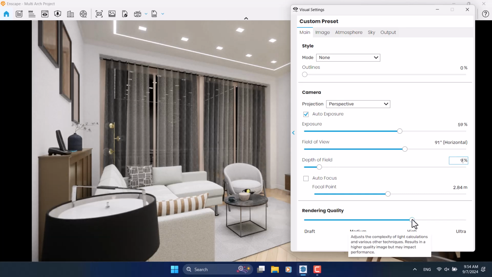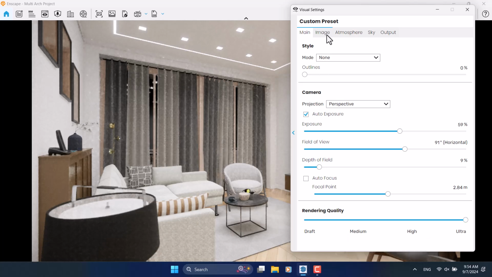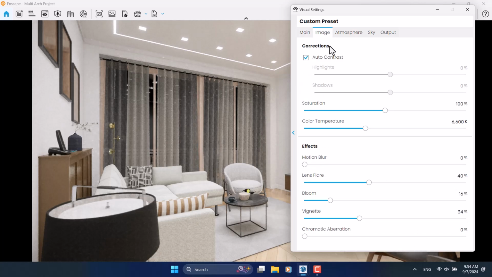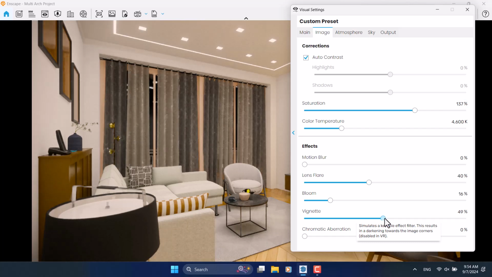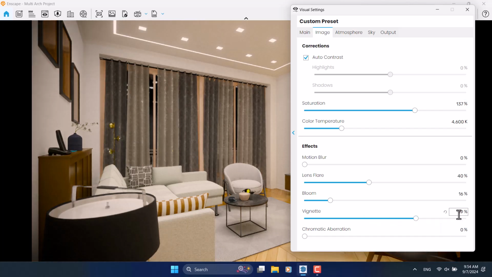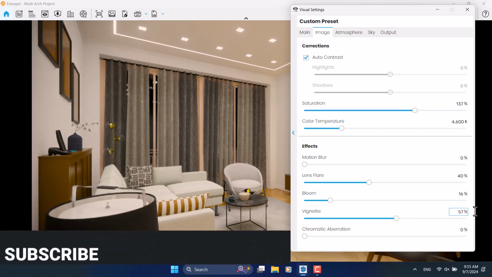If I increase the rendering quality, it's about ultra mode in here, and if I go to the image bar, I can reduce the color temperature to create warmer renders in my interior render. 4600 Kelvin is enough and saturation is about 137%. Lens flare, bloom and vignette are not really important, but if you want to create some cinematic render, you can increase the vignette. Something like this. For example, 57 is enough.